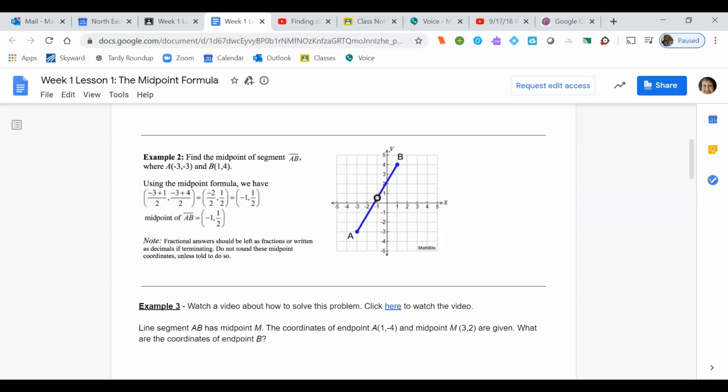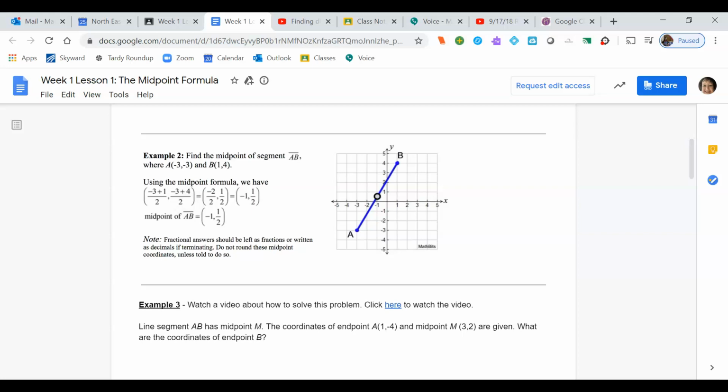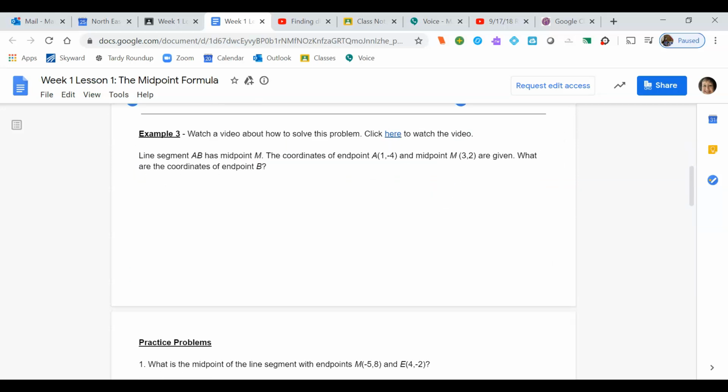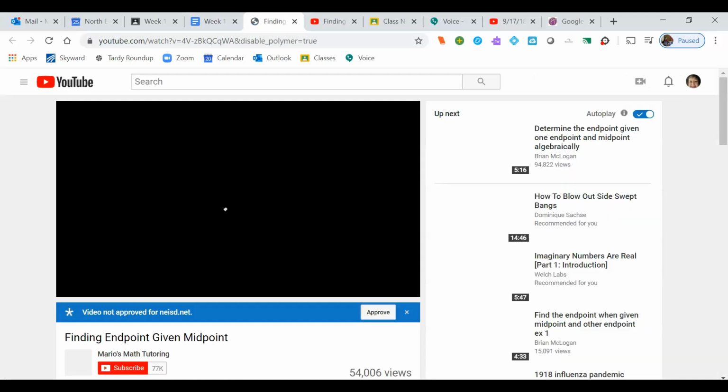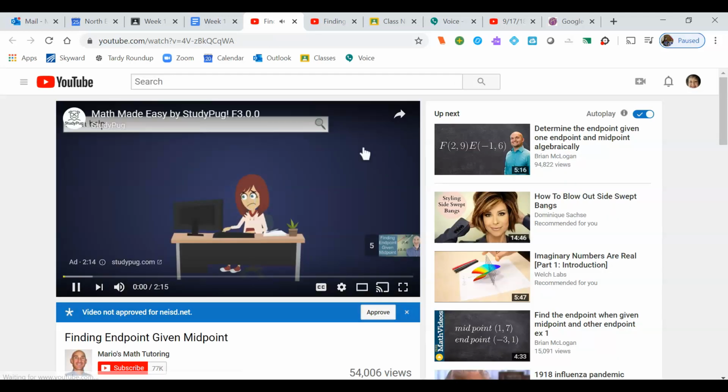You add up the x's and divide by 2. You add up the y's and divide by 2, right? And then you get your final answer. Leave it as a fraction. Again, you can read this stuff. It's all in here. Example 3, watch a video about how to solve this problem. Again, you click the link, open up the video, and this is going to explain how to get an endpoint given a midpoint.